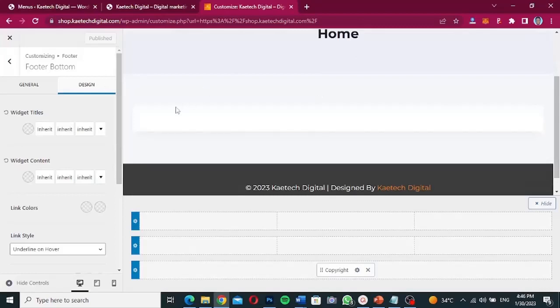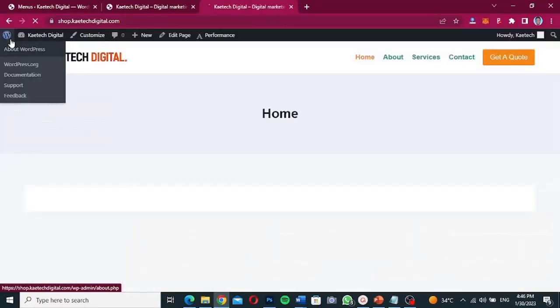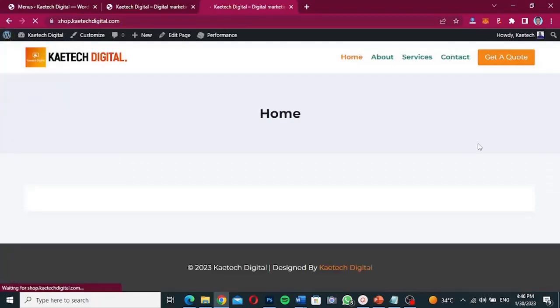To exit this place, I'm going to click on this cancel icon over here, and it's going to take me to the home page. As you can see, the home page is getting there. Now we have our header designed nicely. We have our footer also designed nicely. Now we need to put some content on the home page. So how do we do that?